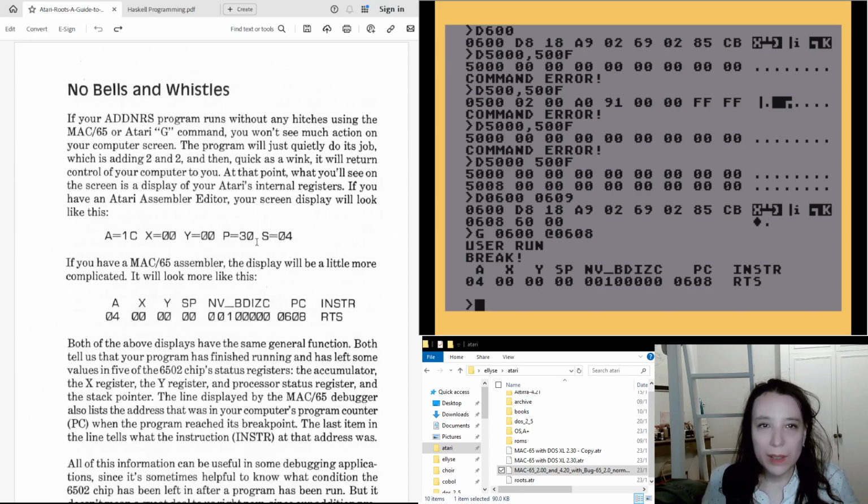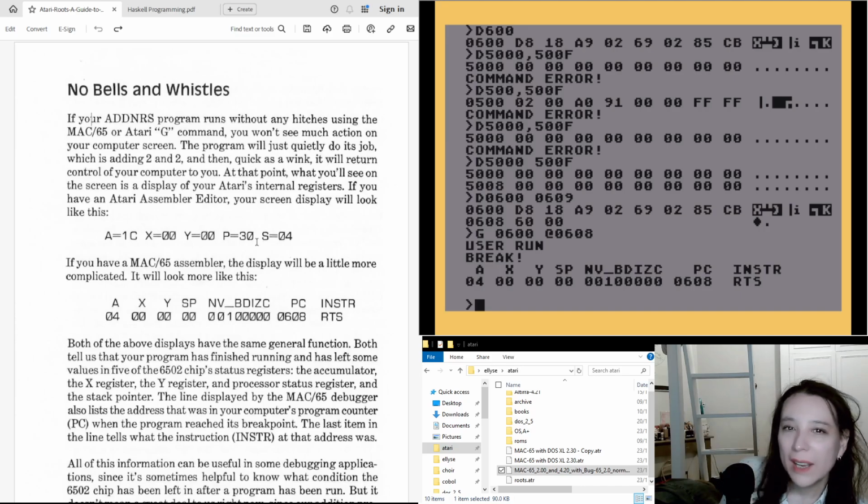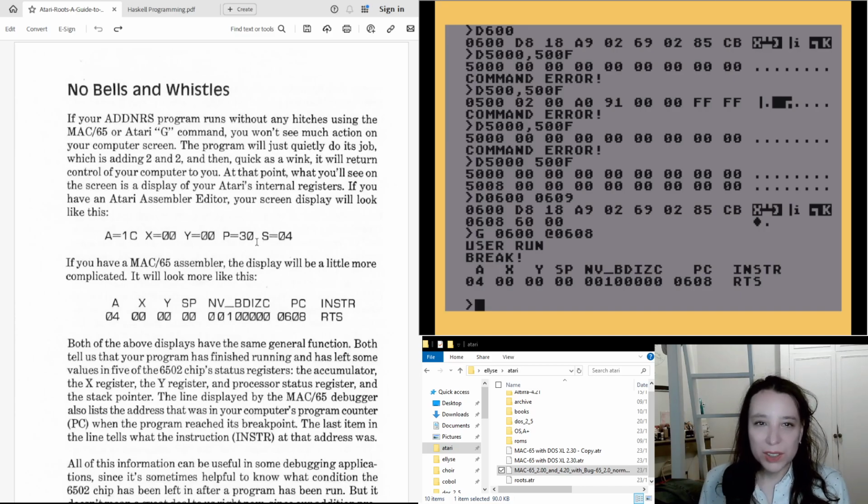If your add numbers program runs without any hitches using the G command, you won't see much action on your computer screen. The computer will quietly do its job, which is adding 2 and 2, and then quick as a wink, it will return control of your computer to you. At that point, what you'll see on the screen is a display of your Atari's internal registers. If you have an Atari assembler editor, it'll look like this. If you have a Mac65, it'll look like this.